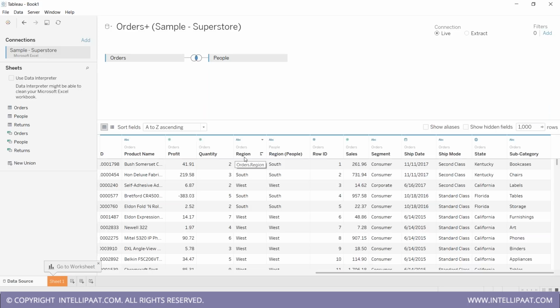One is the normal region and the other one is a region with people inside braces. So what does this signify? This tells us that when you want to create a join, you will need to have a common column, a common field by which a join can be established, right? So this tells me that the region is the field common between both these sheets, right? So this tells me the field which has been used in order to perform a join, right?